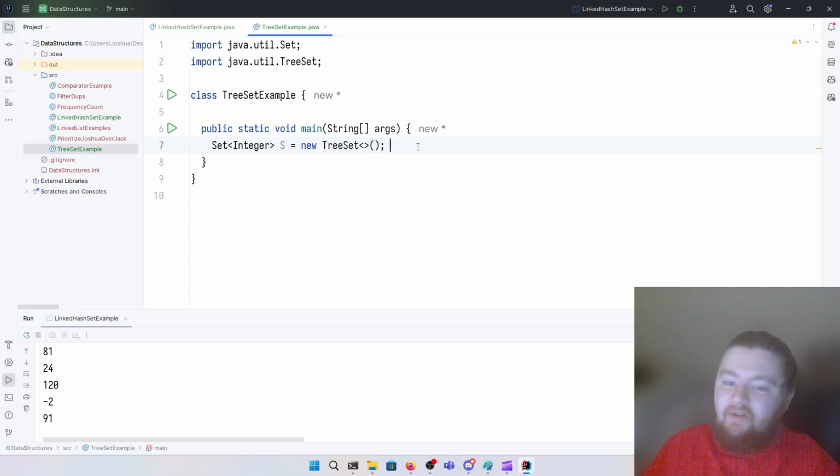Okay, but again, we'll talk about comparators in a later example because there's a data structure that is better suited for that.